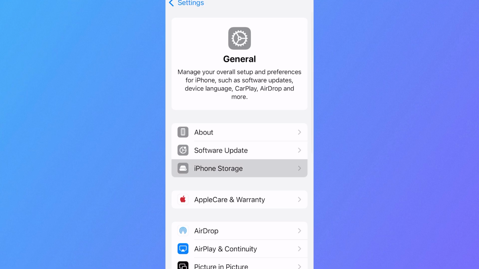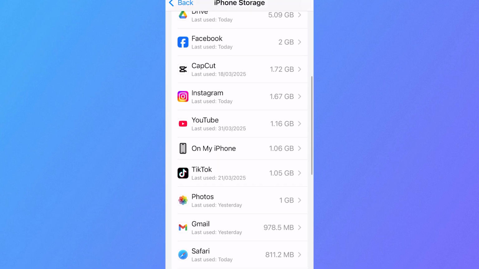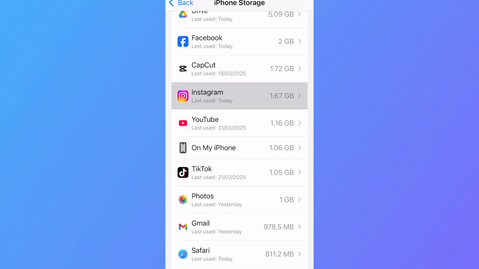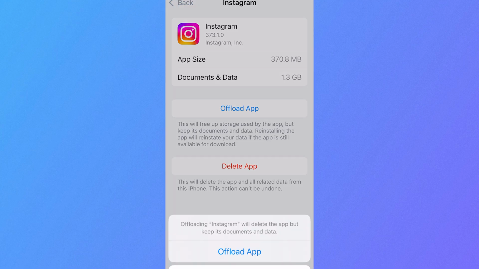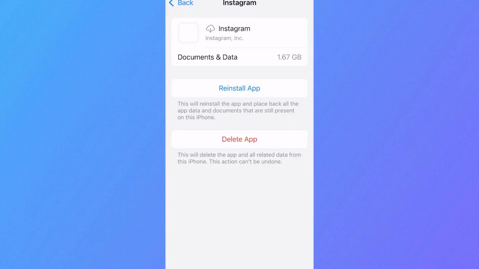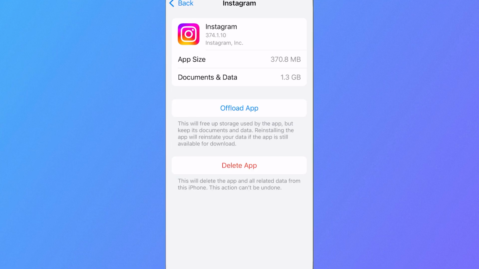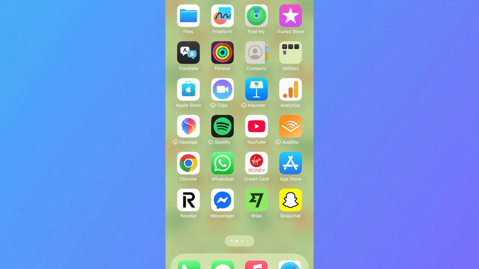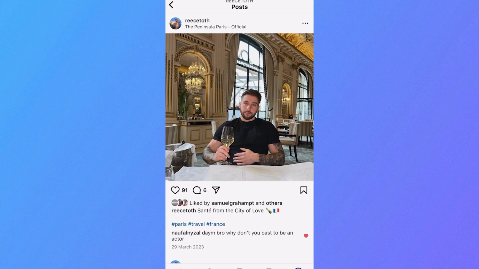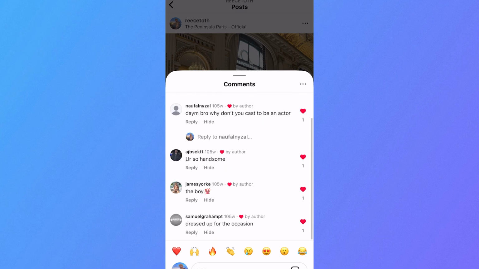Then select iPhone storage and scroll down until you see the Instagram application and click on this. Click on Offload app and select Offload app. Now don't worry, this won't remove any of your data, and once it's finished we can click on reinstall app, and this is essentially just going to update the application to ensure we're running the latest version. Now once this is finished, you can open back up the Instagram application and you can go over to your comments and check to see if that solved your issue.